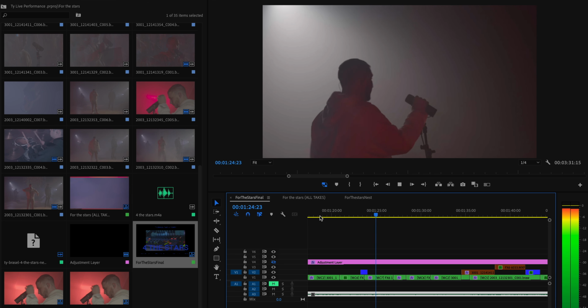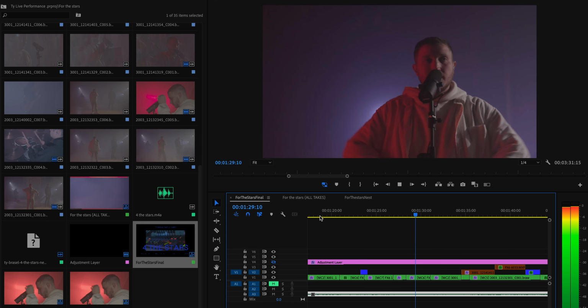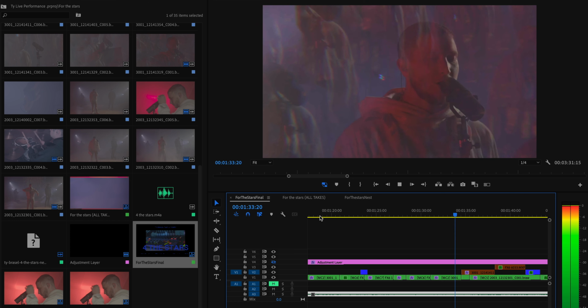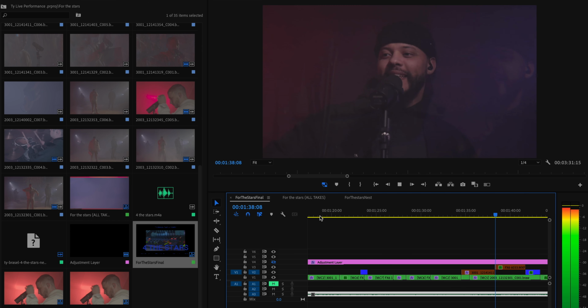One thing that I had to be intentional with was making sure I was matching the pace of the video with the song itself. So for the slower parts of the song, I had to make sure that I was cutting a little bit slower, but also making sure that I was keeping the overall pace of the video fast and moving quickly so the viewer doesn't get bored watching it.